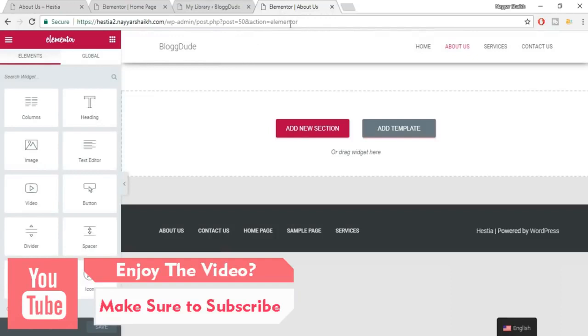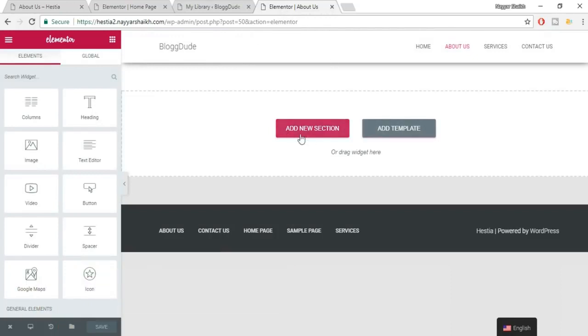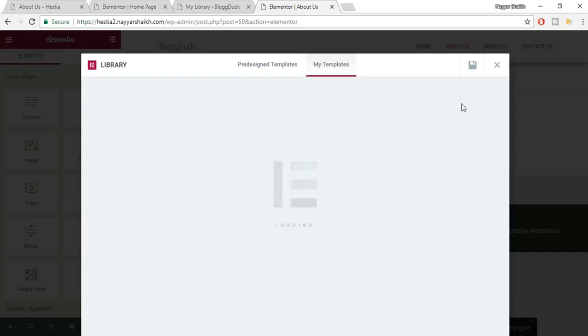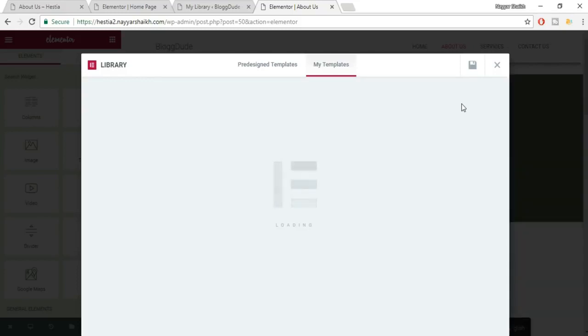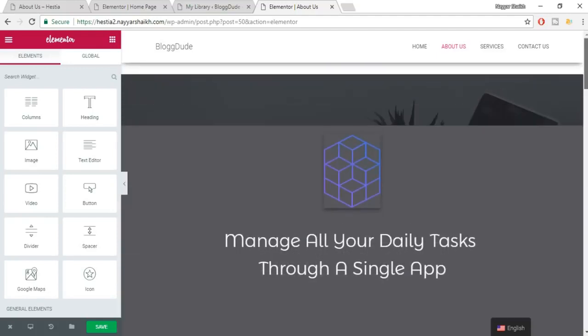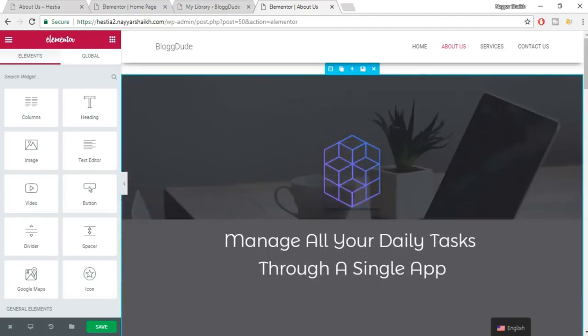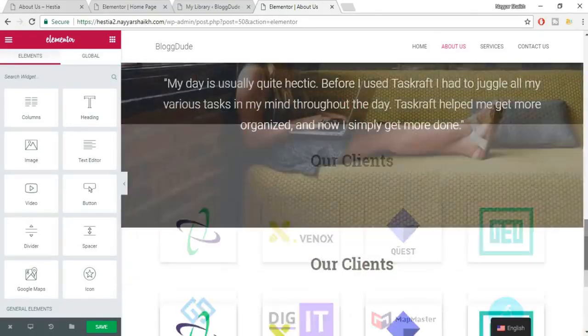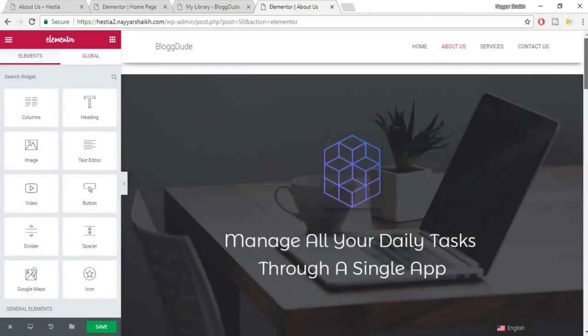So we'll come back over here, and instead of adding a new section, we'll add a template. We'll click on this button which says add template. Now we'll go to my templates, and as you can see, all the things we just imported are over here. Now we are creating an about us page, so select the about template and click on insert. As you can see guys, everything is over here, including images and everything. The image is loading, so let it load. You have everything over here. This looks so amazing, so beautiful.